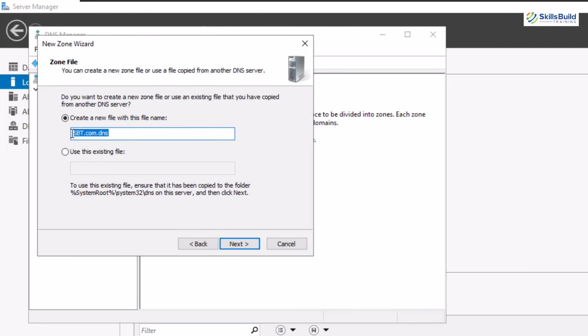If you want to change it, you can do so, but I would recommend you to stay with the default one that is given to you by your DNS, because we named it SBT, and after that it has added DNS on its own. And in case you have an existing one, just go for this option and you can go for this as well. But I'll go for the first option, which is the default one.